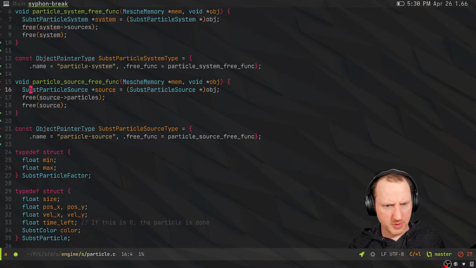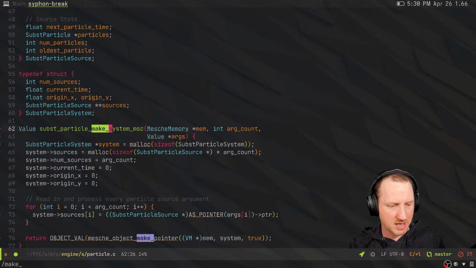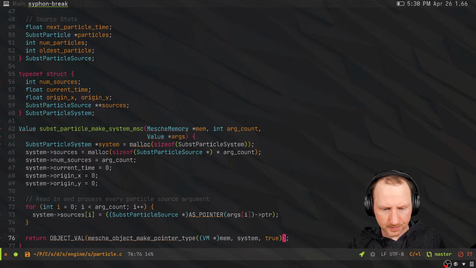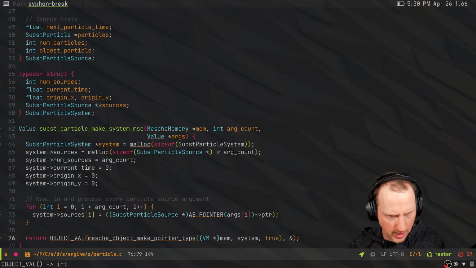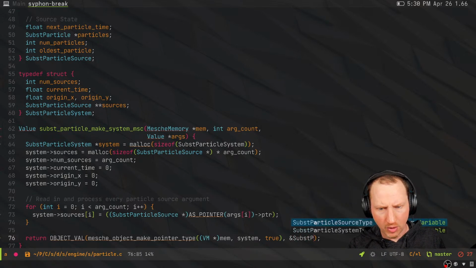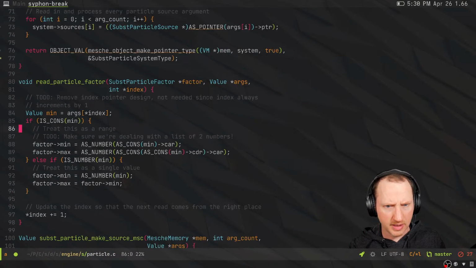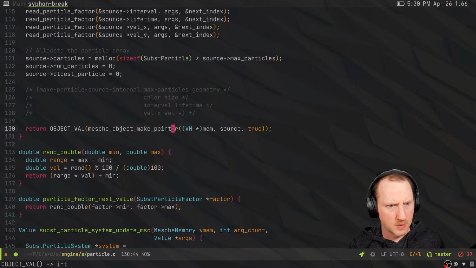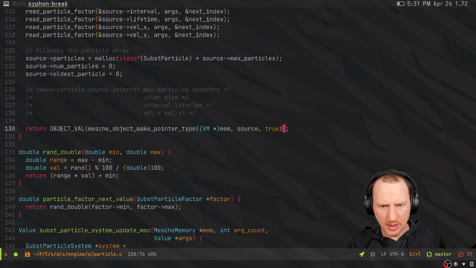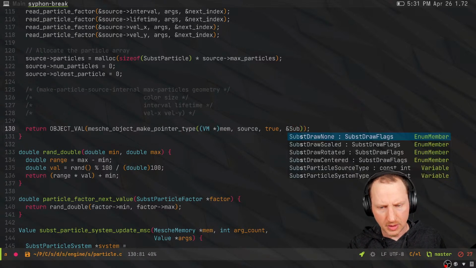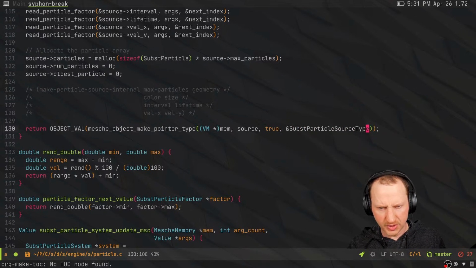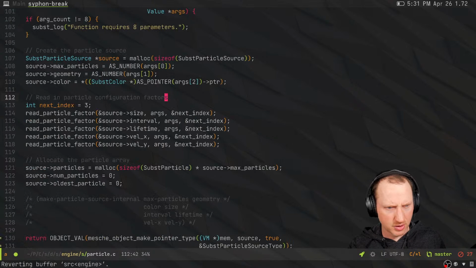All right, so that gives us the subs particle system type, subs particle source type. So make pointer. When we call make pointer, we're going to use make pointer type instead. And then we're going to pass a reference to that struct. So this is for the make system subs particle system type. So we're going to pass that in right there. And similarly, when we go to this one here, which is for particle source, we're going to do the same thing. Type, and then at subst particle source type. And I think that's good.